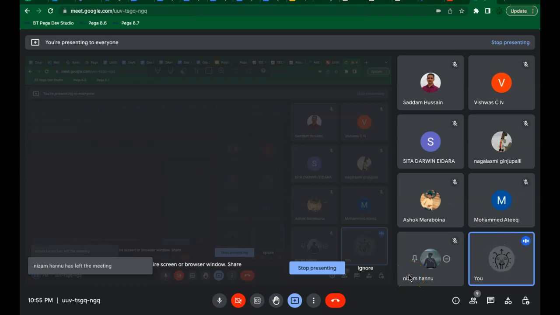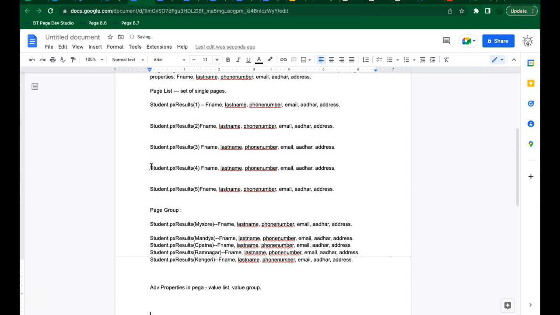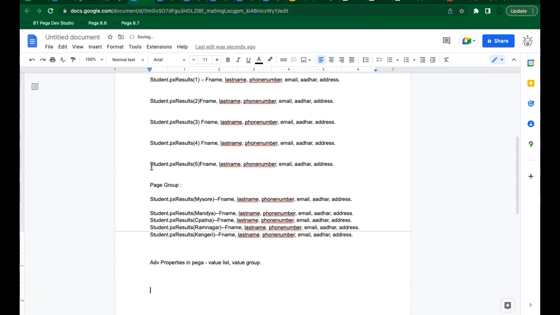Can I put it on a single page? No, right? I will need a list, right? Or a group, depending upon how I want to categorize them. Yes or no? That's the understanding you should be taking from here. How this is done, don't worry about that. Right now, we are just trying to understand what property types are, okay?